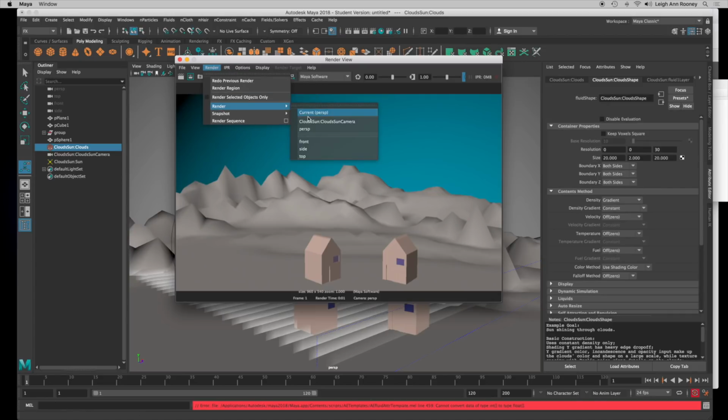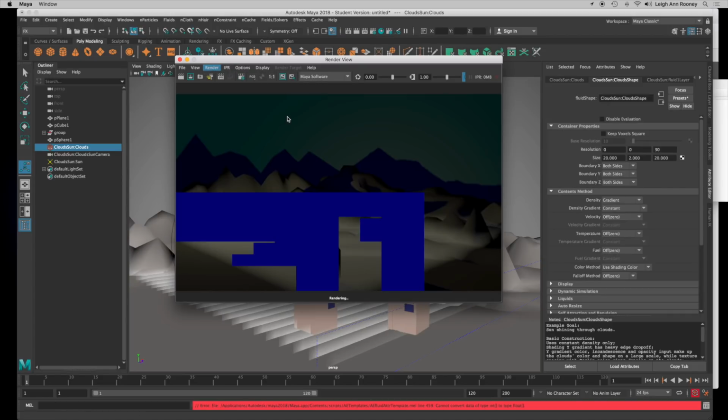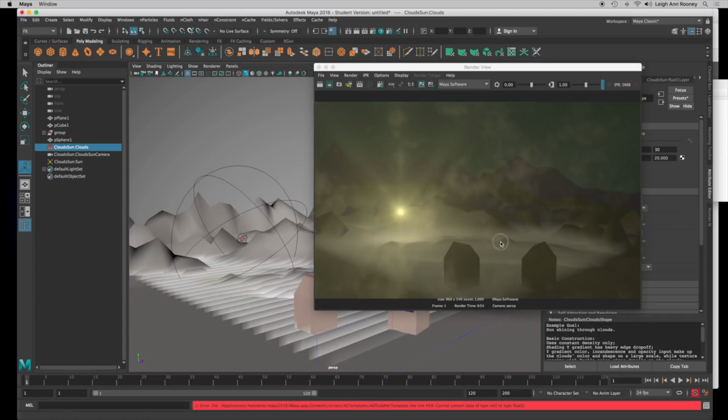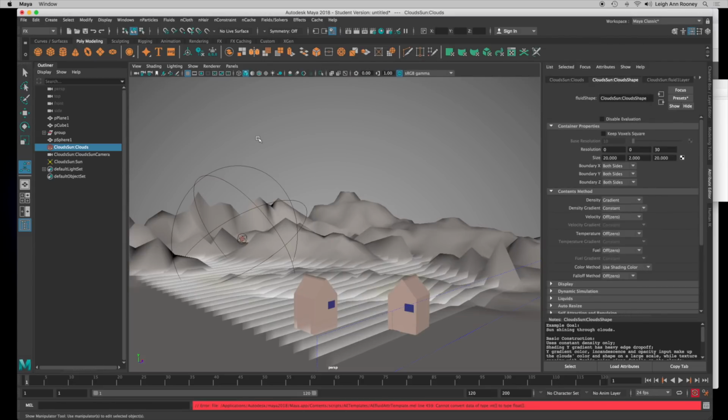render, you can see the clouds are just kind of sitting there and the light is looking a little funky. All right, so you can see that's what the render looks like. The clouds are a little bit low and the sun is shining there. So we need to make some adjustments. Let me X out of that.